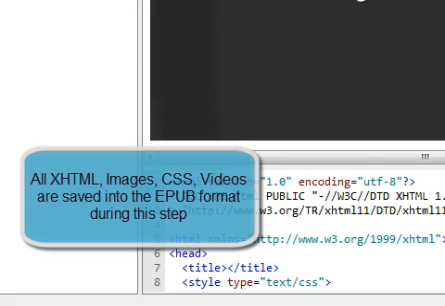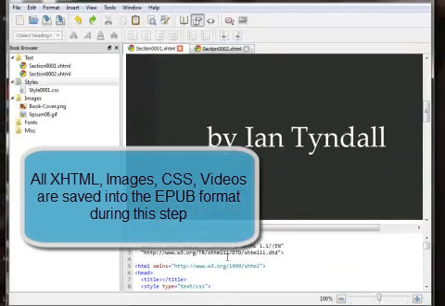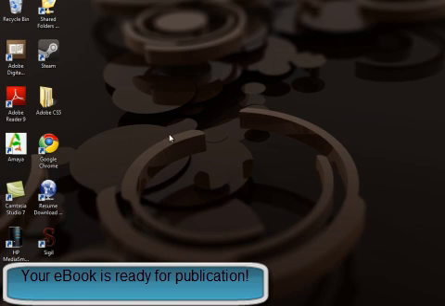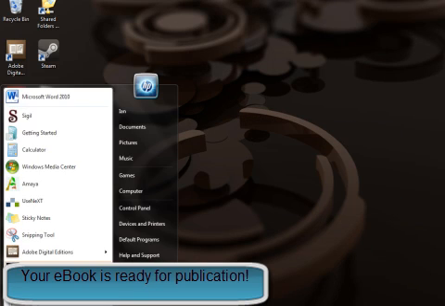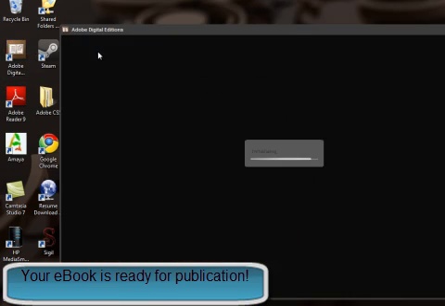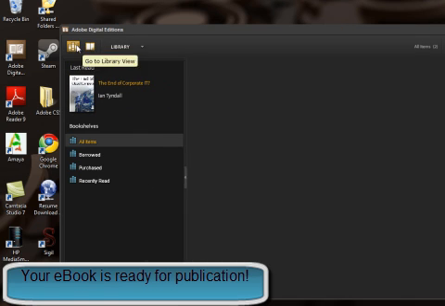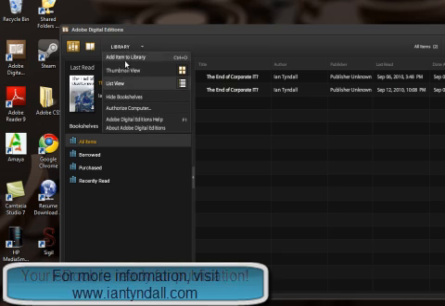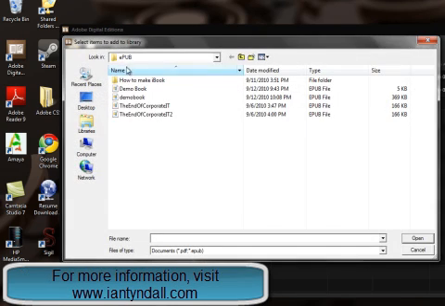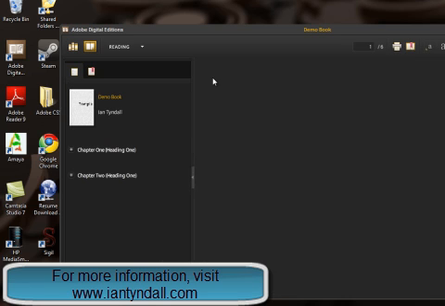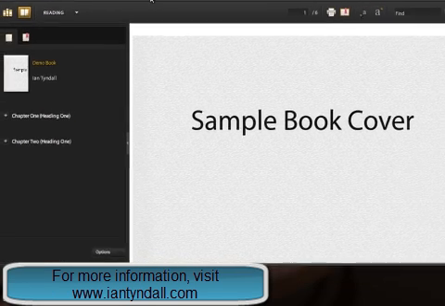And what Sigil will do is package up all of the different materials necessary for the book. I can go ahead and minimize that now, and I'll launch Adobe Digital Editions. I'll go grab that demo book, the book we just created. Let's go ahead and take a look at it.